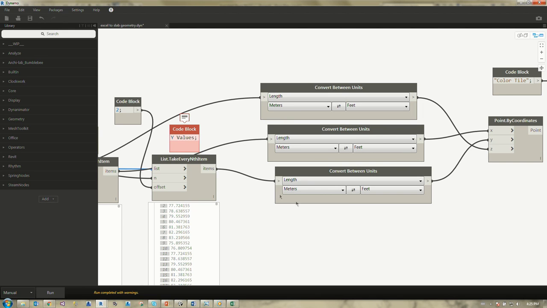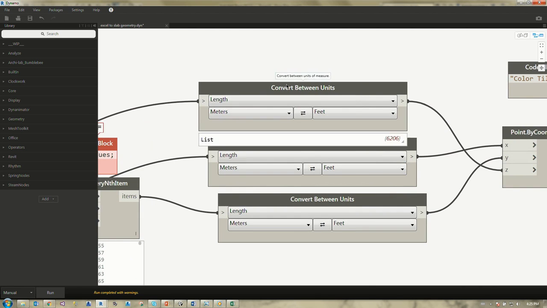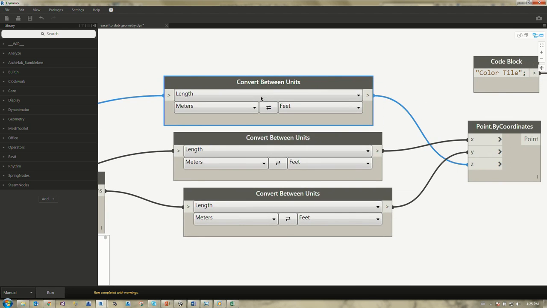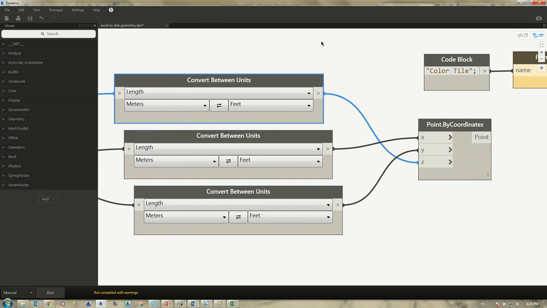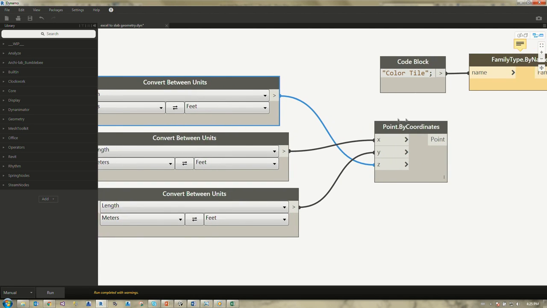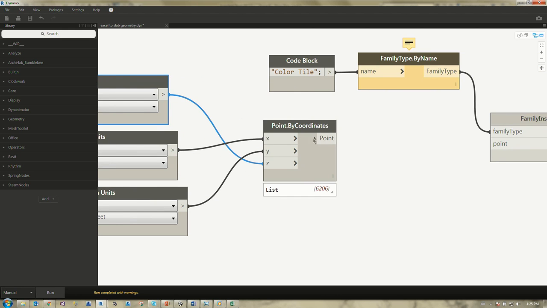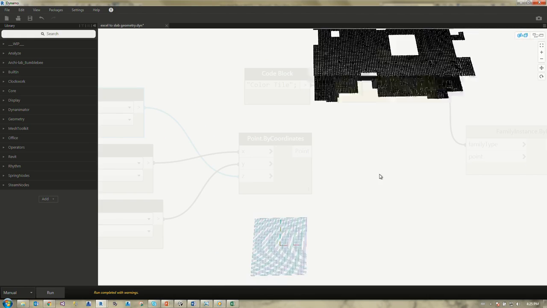The next thing to point out that we had to do is convert meters to feet. There's this really easy node to use for that. You can come through here and select whatever stuff you want. We exported meters, had to go to feet in order to work in Revit. That's all it was. And so now we've got a point by coordinates, and we're plugging in X, Y, and Z. And we should, can we see these?